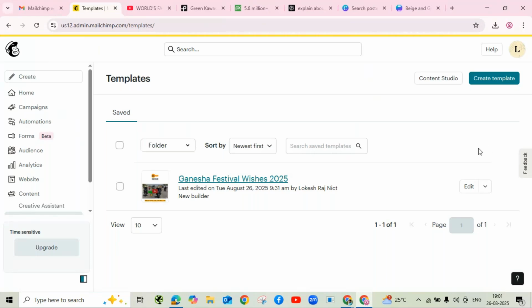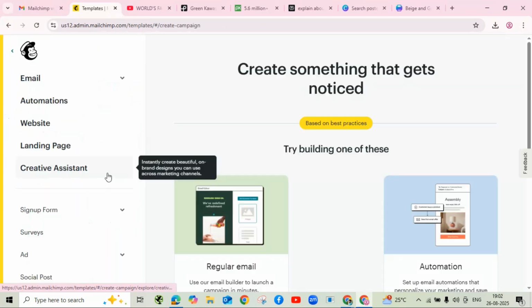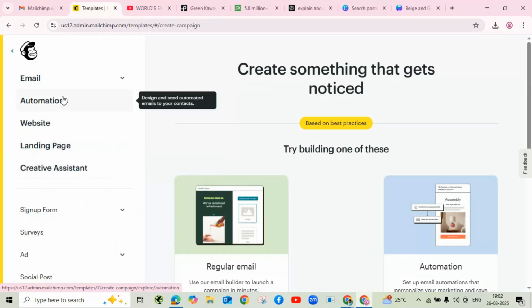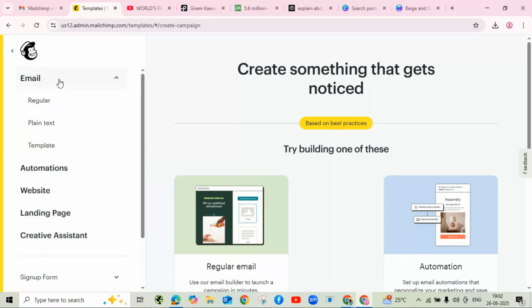Yes. So now we have created the content. Now how can we go ahead with sending this mail to the audiences we have been connected with? Let me go to the option called create. Here we are going to use the email service.